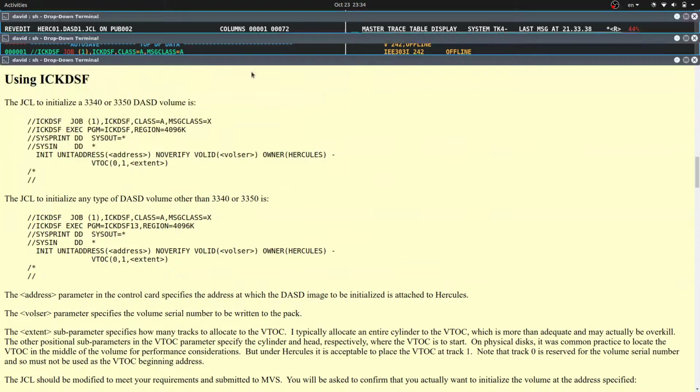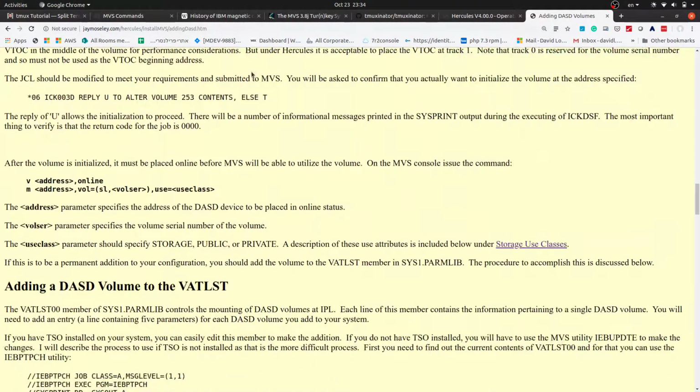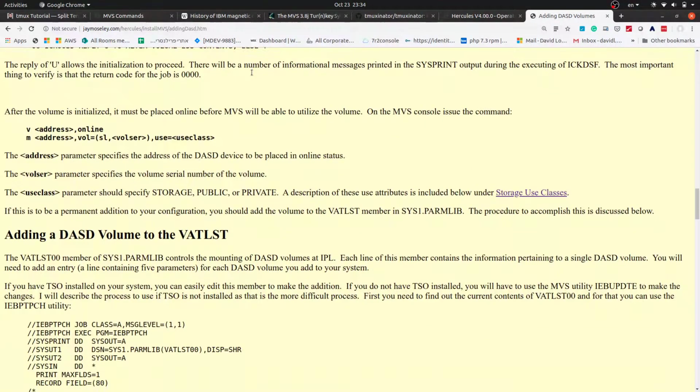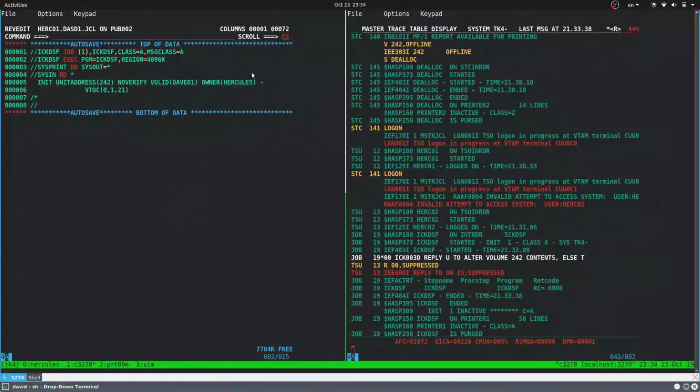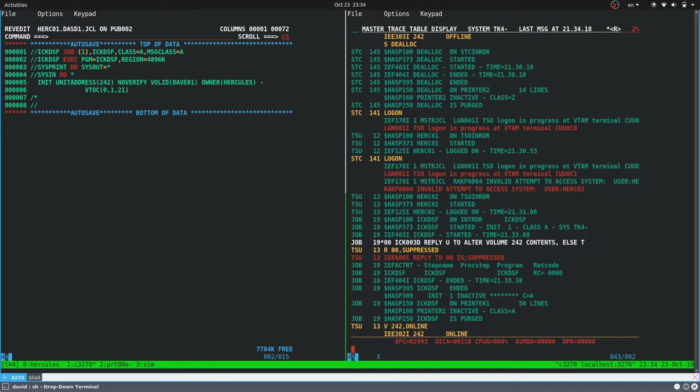Next step is to mount the volume. We're going to vary it online. You remember before we varied it offline. So slash V 242 online. Okay, we're online. That's good. Next step is going to be to mount the volume, so the system is aware of it.